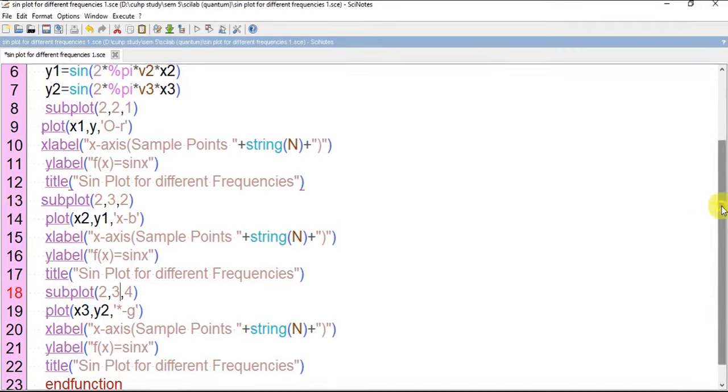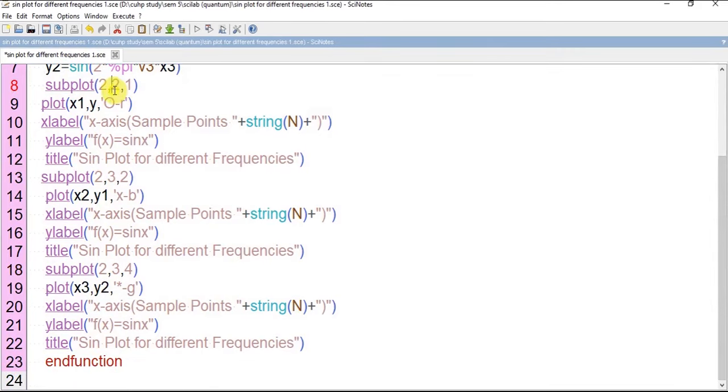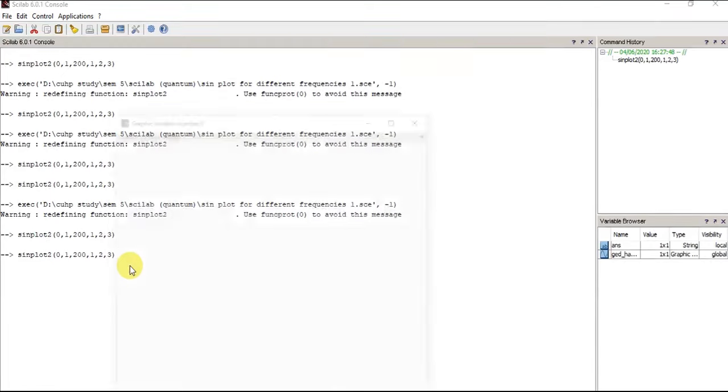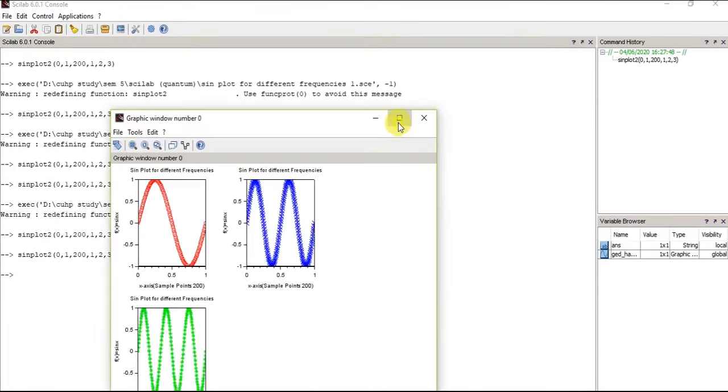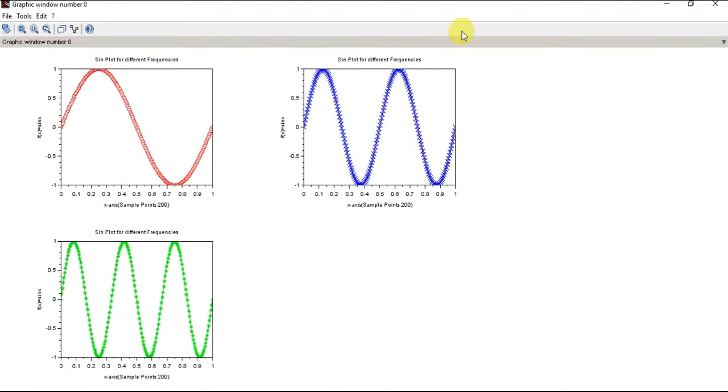2, 3, and then this one, 2, 3. I will save it, execute it, and then run it. See this, it has created 3 parts here. Now I can plot in this one too.